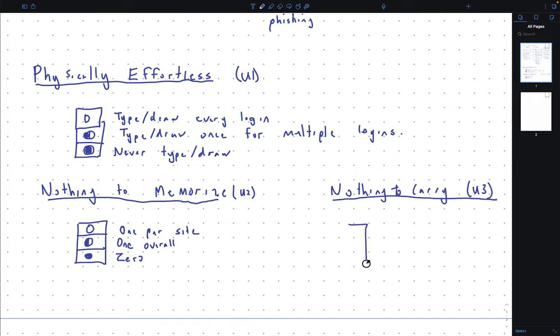Okay, so a full dot will be exactly what it says. I'm not carrying, I don't have to carry around anything special. An empty dot would be like, I have a new thing to carry around. So the most common would be an RSA token. I give you this RSA token, you have to have it. You forget it at home, you're not logging in. It's that simple. So something new.